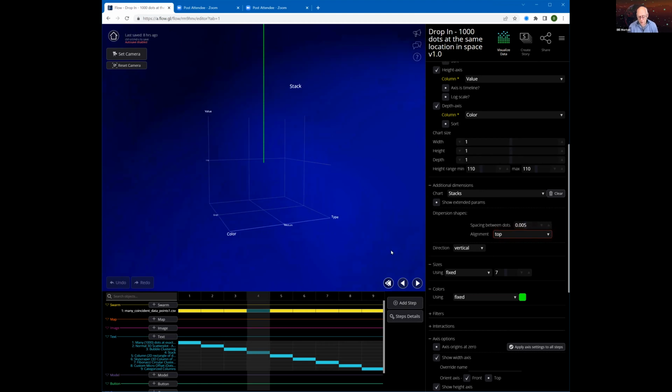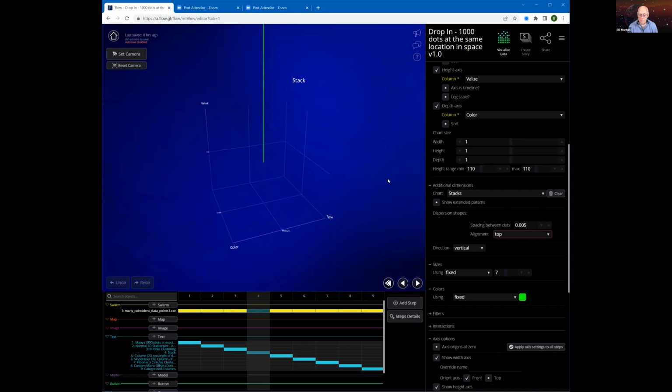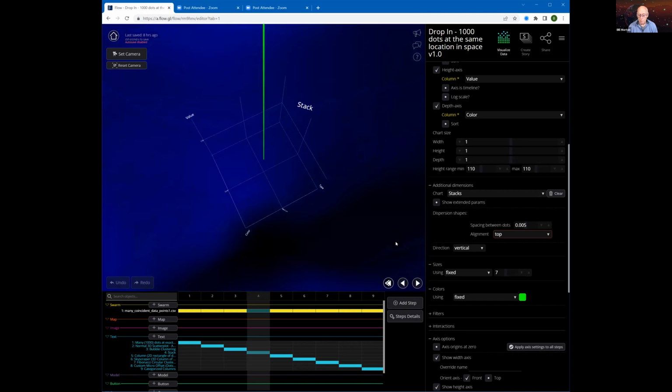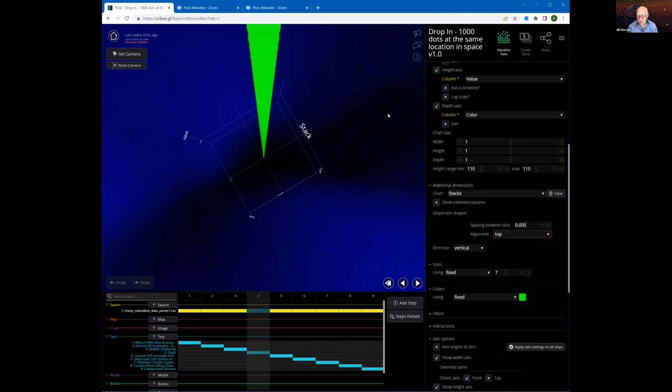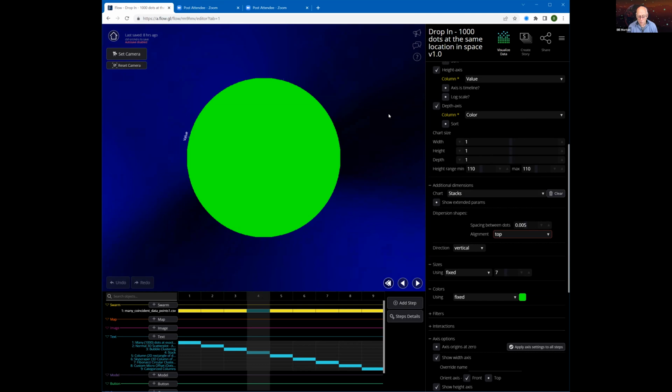One way of showing it is in a stack. What I've done here is choose my additional dimension type to be a stack. Here my height axis is my value, my depth axis is color, and my width axis is type. I've stacked the values of each of these points on top of each other. Stacks can very quickly run off the top of the chart. This is going to be a little jumpy as I'm doing this in Zoom, but I can go up to the top of this stack and eventually see a big dot right in front of my camera.